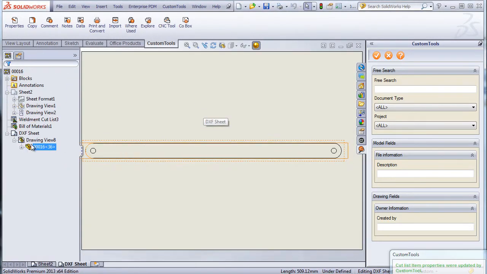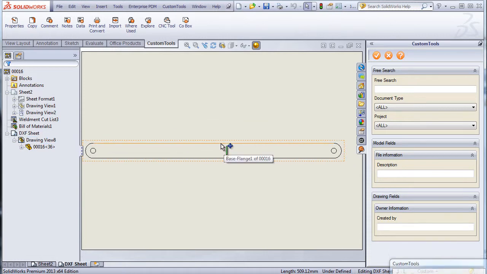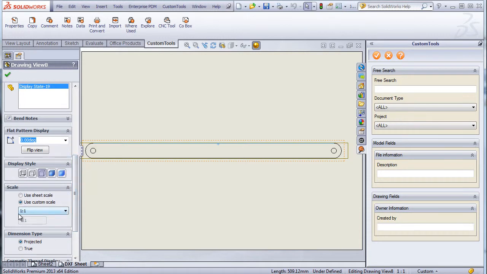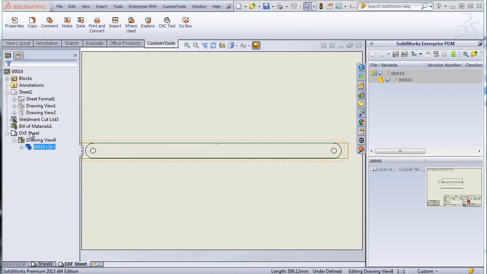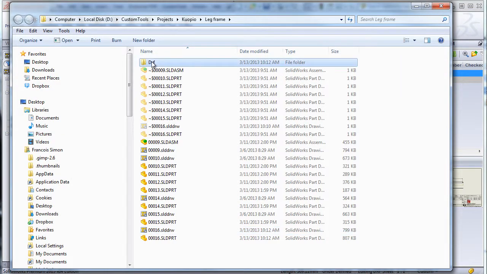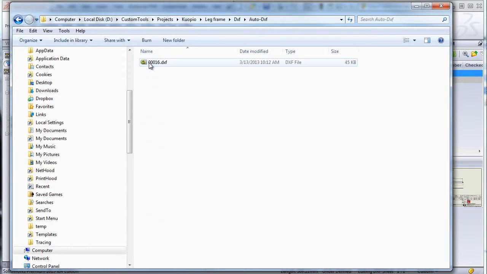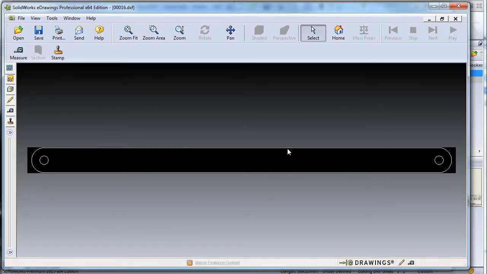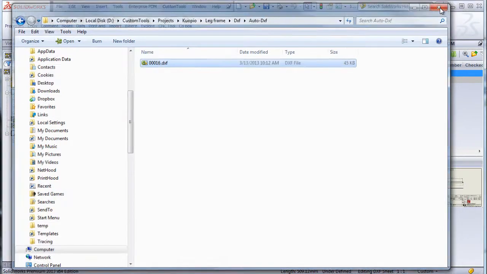And Custom Tools will automatically flatten the view. Here we can see that the view is scaled 1 to 1, and there are no annotations or notes, and it's ready to be converted to DXF. I have configured Custom Tools so that when the document is saved, that particular DXF sheet is converted to DXF. So you can really automate the creation of your DXF files and keep them up to date.